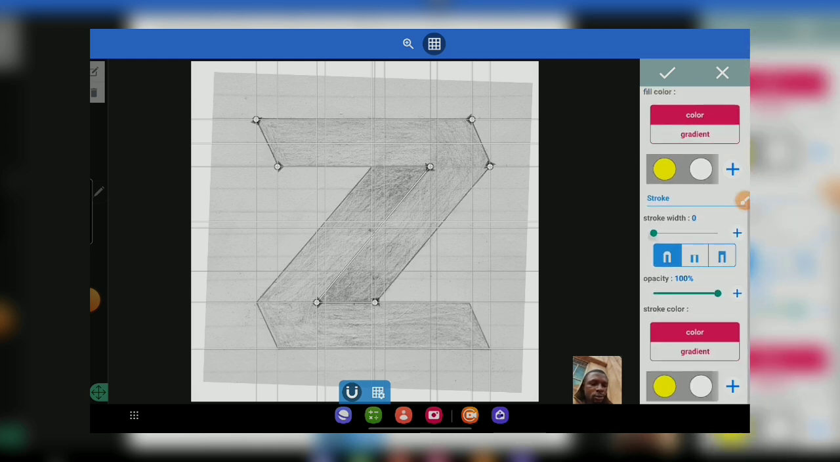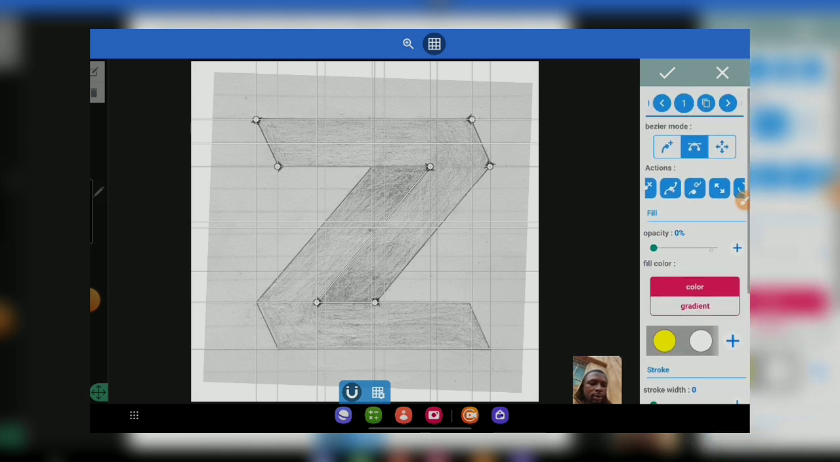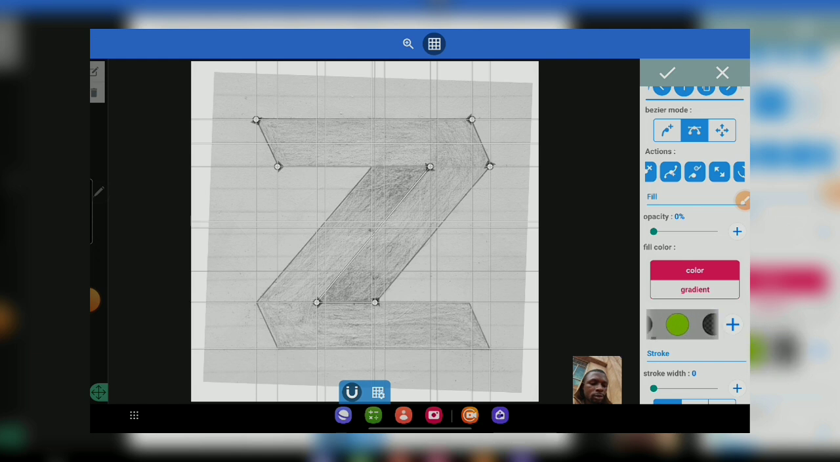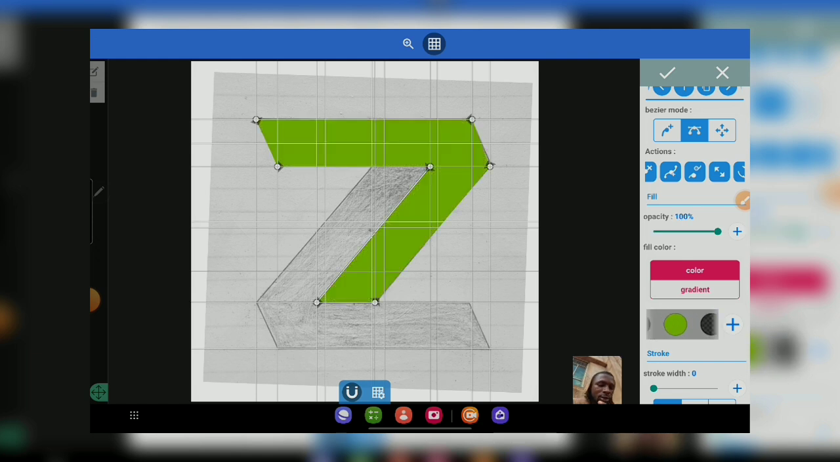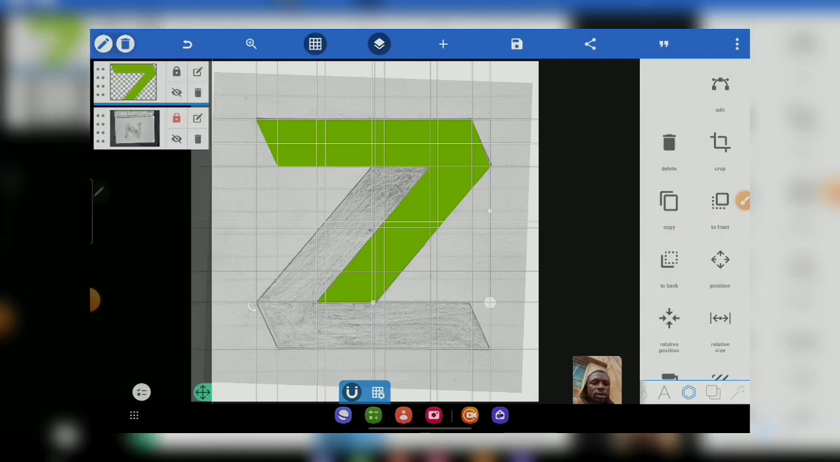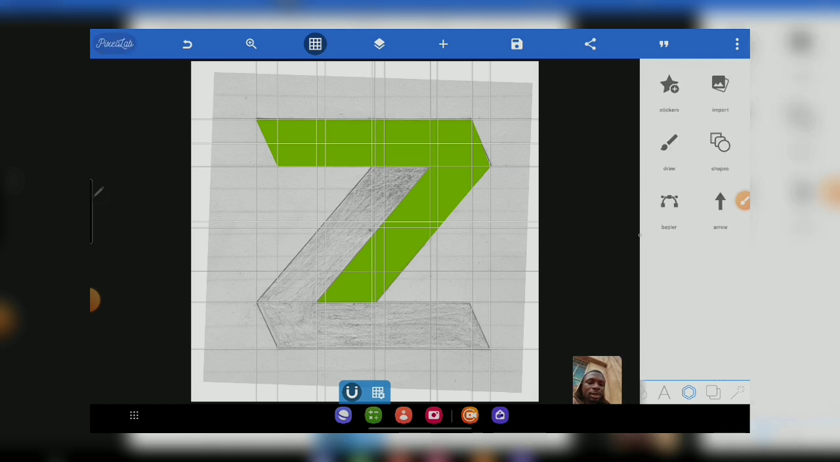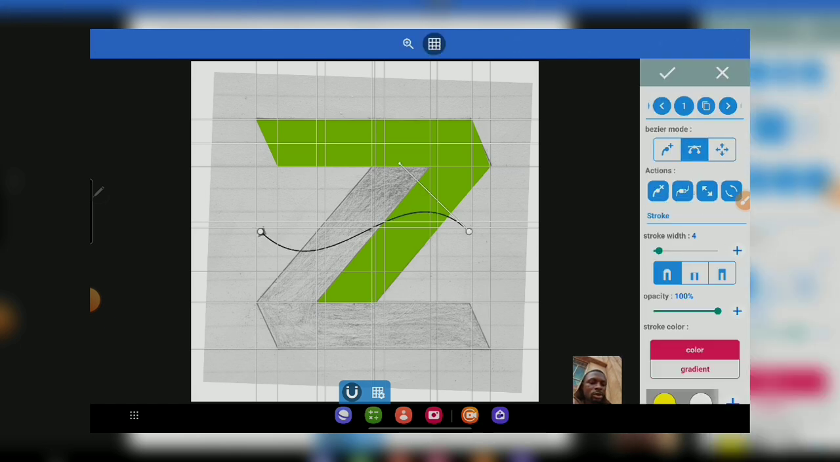Now after this, I'm going to reduce the stroke, and then change the color to this light green color, which is the brand color I'm choosing for this. After this, I'm going to click OK. So this is the first step and it's easy. I'm going to lock it and then pick my bezier again the second time to create the second part of the vector.